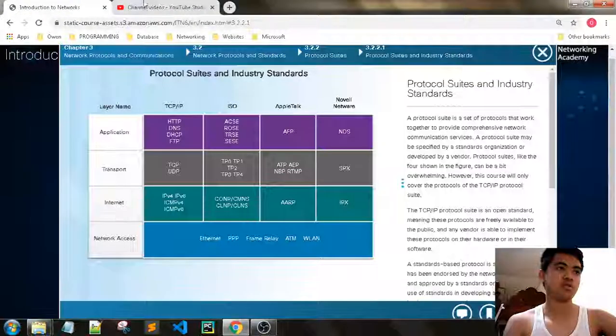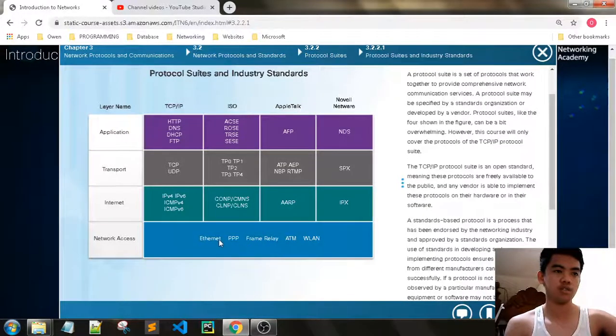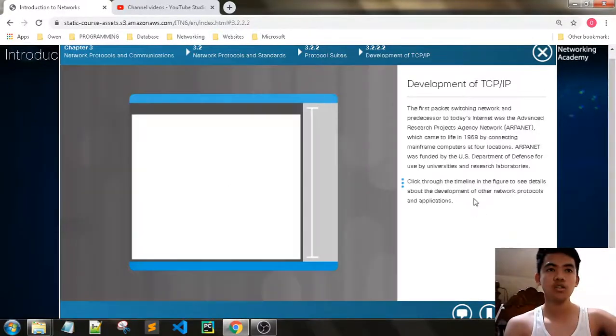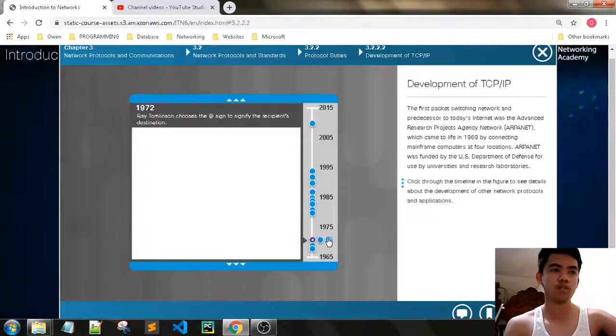User Datagram Protocol. ICMP is Internet Control Message Protocol, so this is for sending messages between devices. Network access: Ethernet, Frame Relay, WLAN, so wireless. Development of TCP/IP. Okay, so just a timeline.